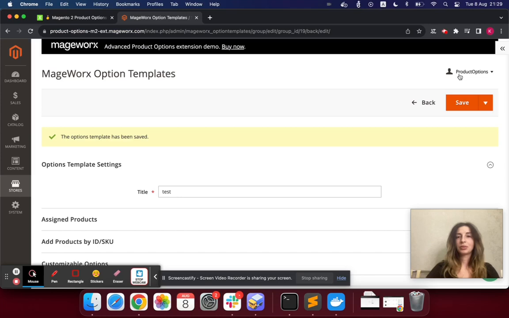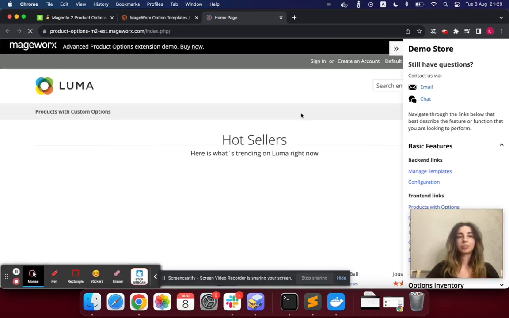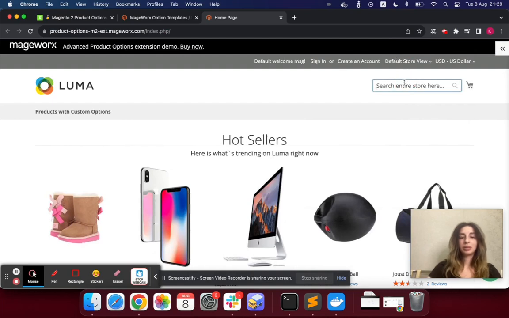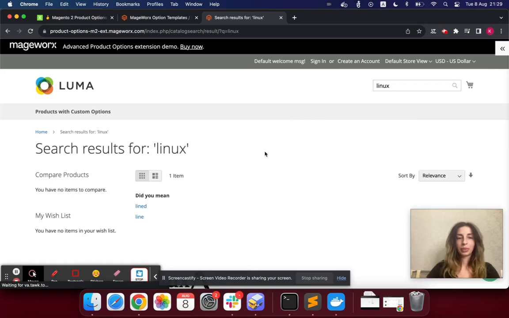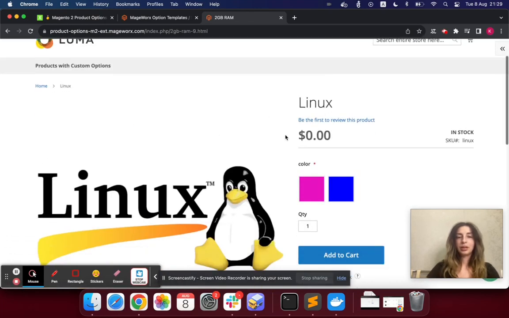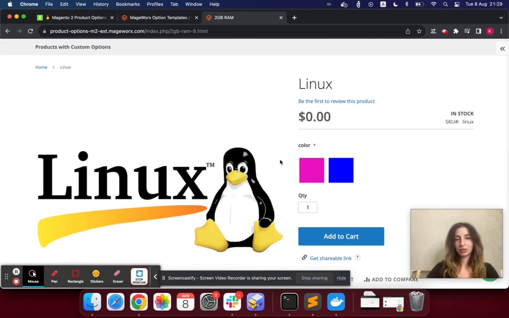Now it's time to go to the front end. Let's find our Linux product. Open it. And here we can see our swatches.